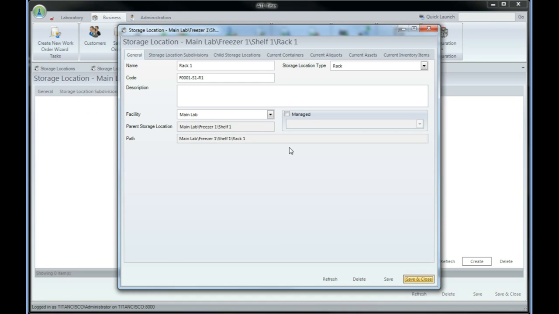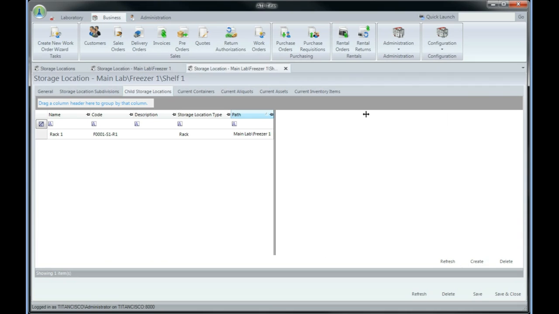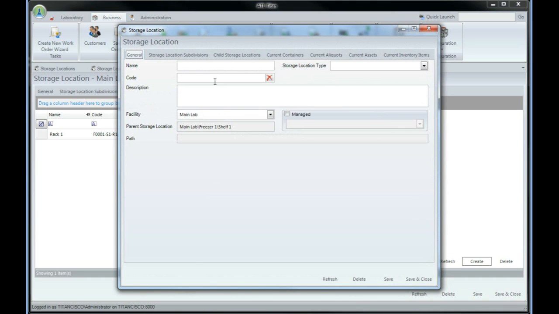So let me save and close that, and let's take a look at the path property. You'll see here that main lab is where it's rooted, that facility. It's in freezer 1, shelf 1, rack 1. So this tells us the full path to that. Let's just create one more rack. We'll call this one rack 2. Again, let's type rack. We'll follow that same naming convention, and we'll save and close that.